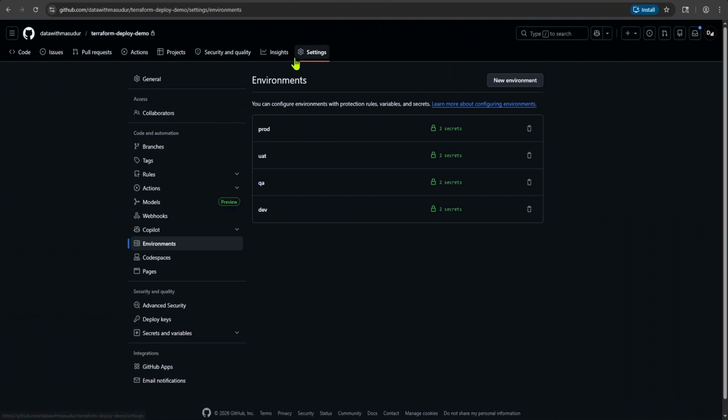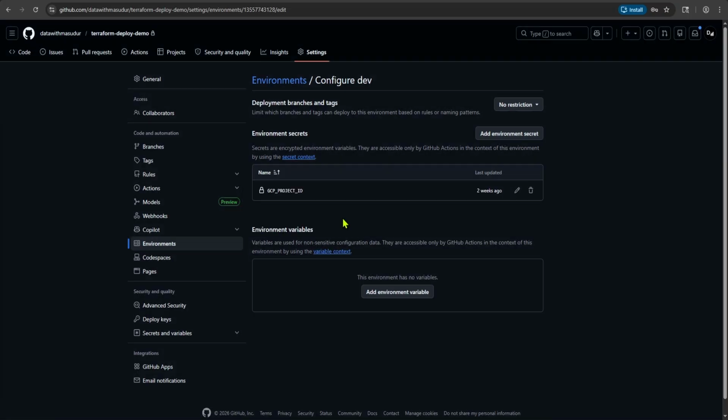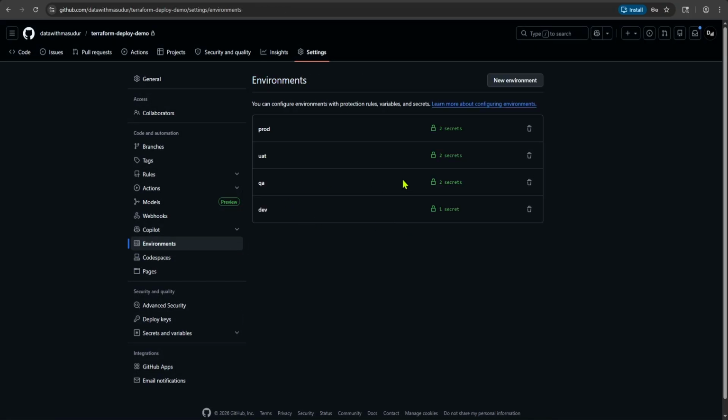In GitHub settings, environments, we have 4 environments here. If we go under dev, we don't need the GCP key anymore. This is old configuration. Let's delete it. So the key is deleted, and we can do the same for the rest of the environments. So let's test dev first.